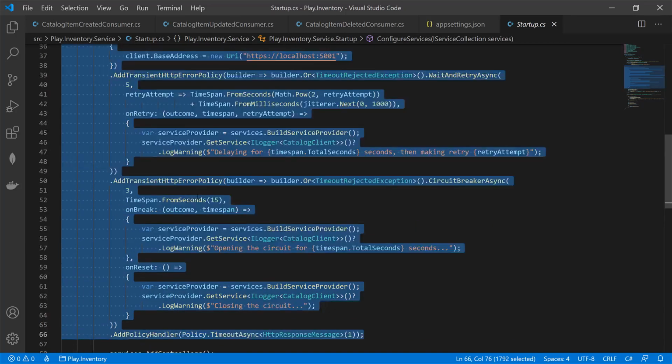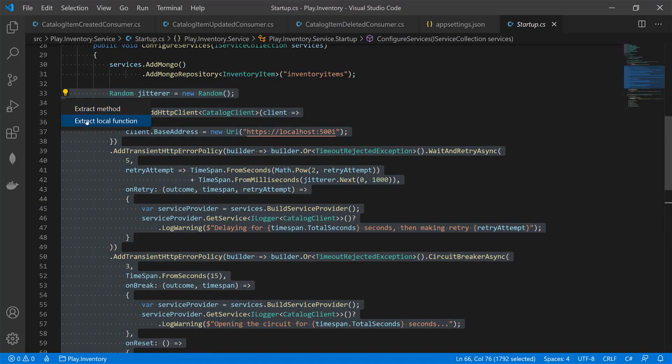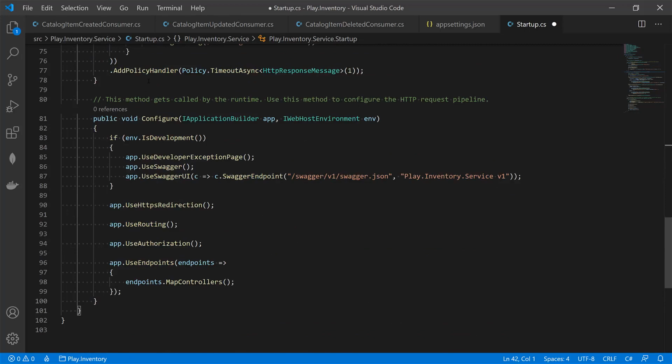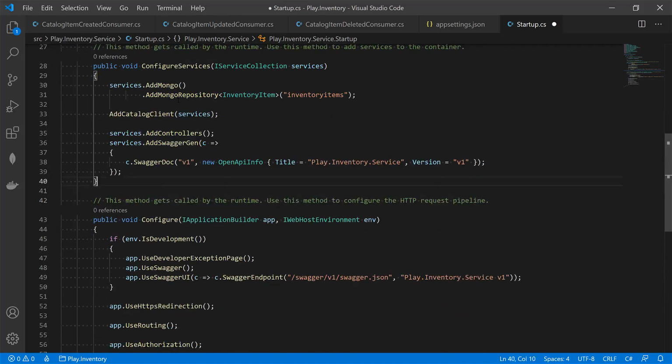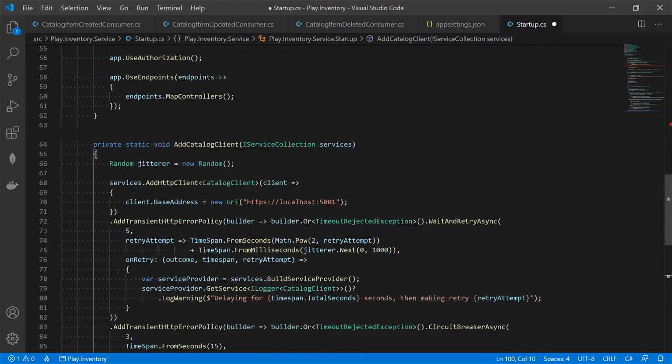So I just selected all this logic to use the retries and the configuration of the client. I'll do Ctrl+dot and I'll say extract method. So we'll name this method AddCatalogClient, and I'll take this method and just send it to the end of the file so that we don't have to see it frequently.